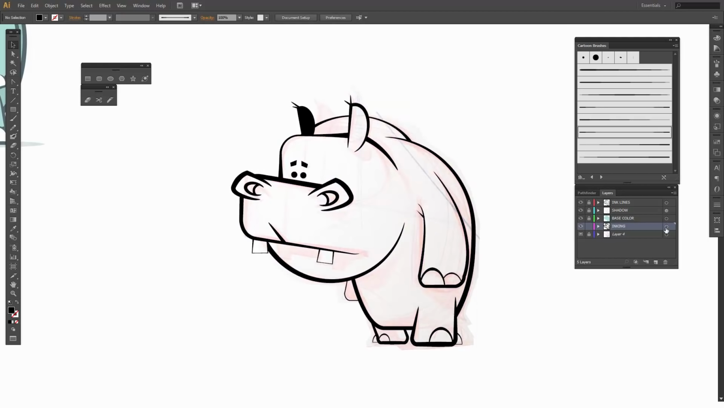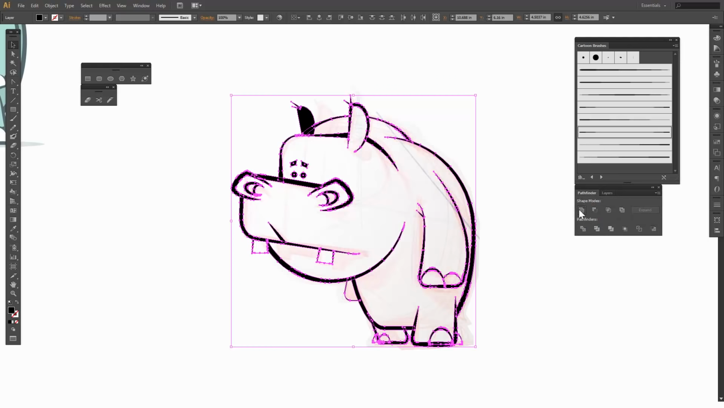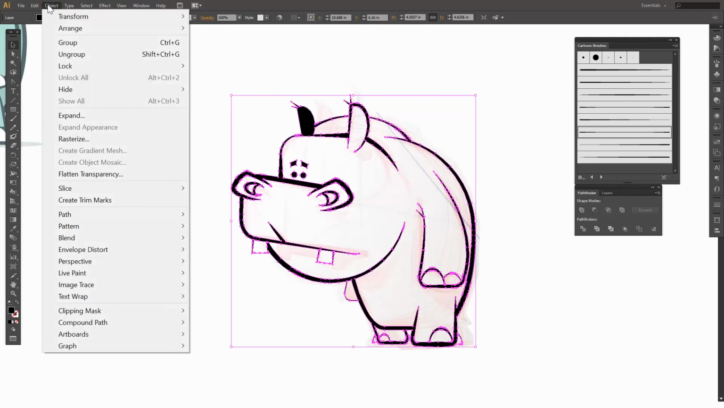Everything has been expanded. I can come into Pathfinder. I am going to unite all of my black lines. So now everything is one big shape. So all the lines that were separate, those are all now combined. So that's why you want to edit before doing this. Next, we're going to come up to Objects. Actually, before we do that, let's just duplicate this bad boy out.